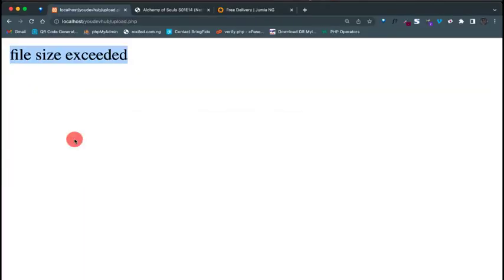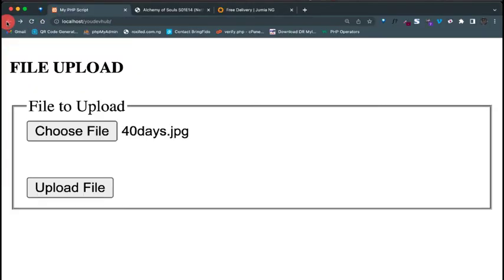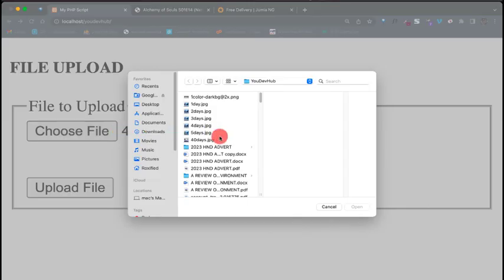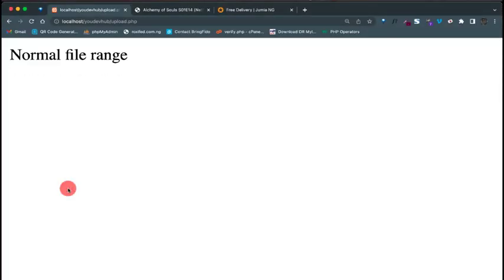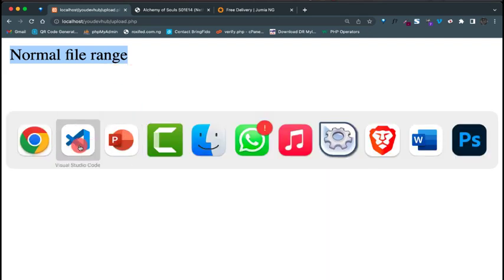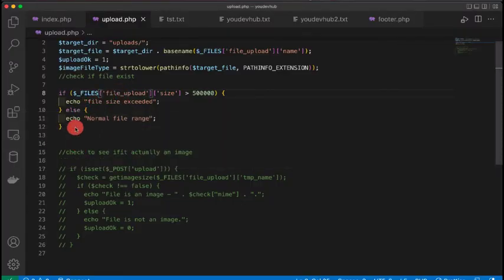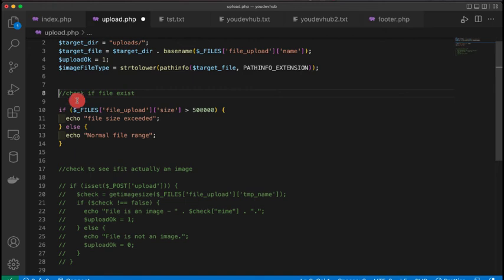If you go ahead and choose another file that is less than that, let's say this is 373 kilobytes, and click on open and do upload file, say normal file range. So that can also be another way. This is another way to also check to see if the file size is within range.